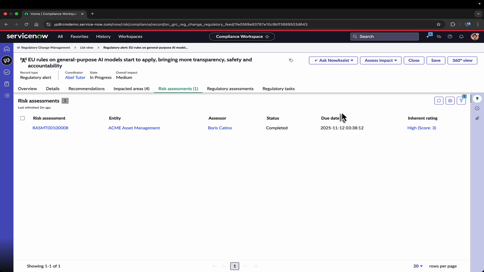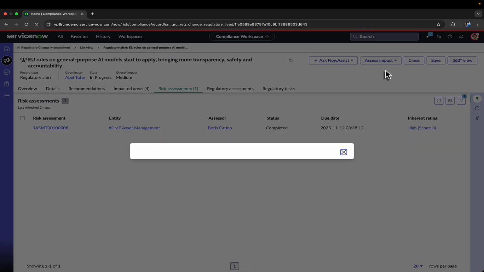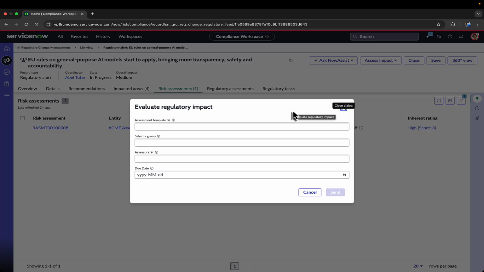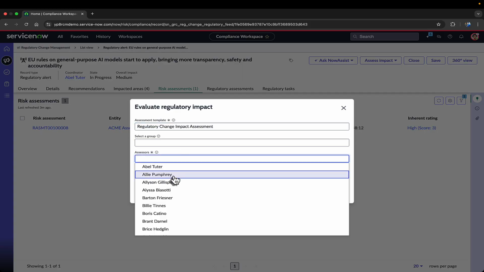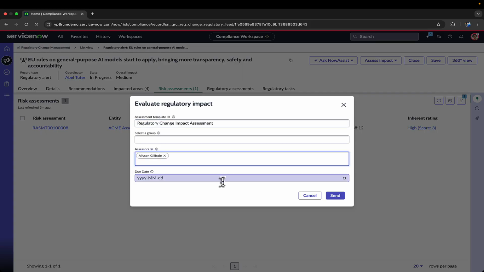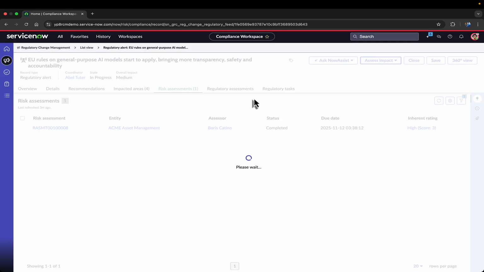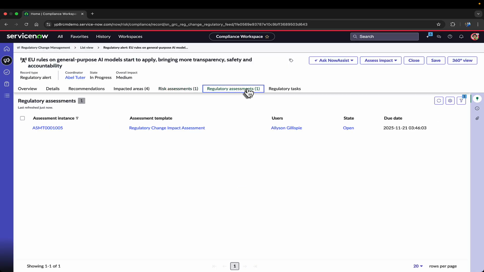The next type of assessment is regulatory assessment. Powered by our smart assessment engine, these can be tailored and distributed to specific users or groups, helping capture qualitative insights and deeper contextual understanding. I just need to select a template, select a group or specific assessors I need to run this assessment on, select a due date, and then hit on send. This would trigger an assessment to Allison, who needs to take the assessment.